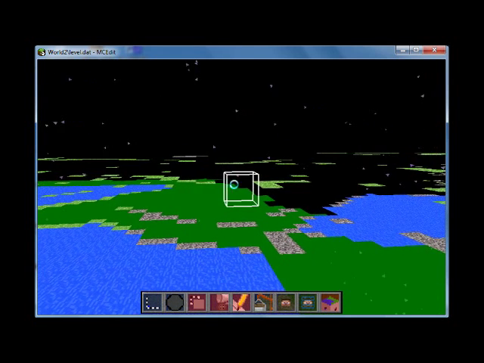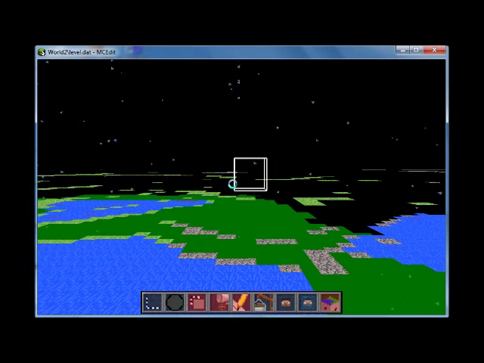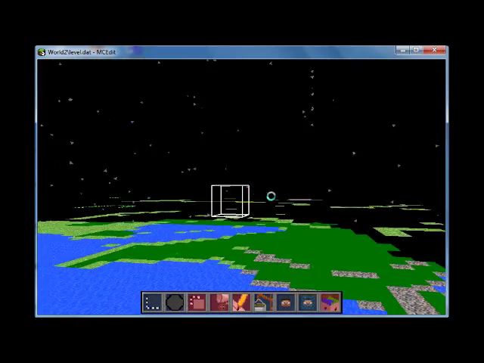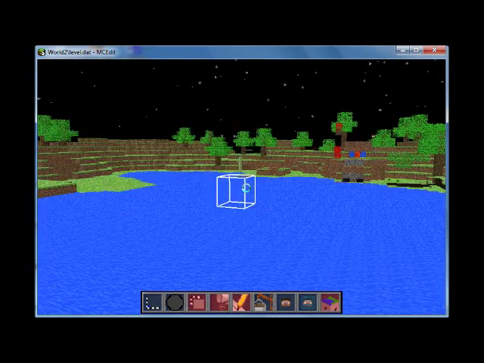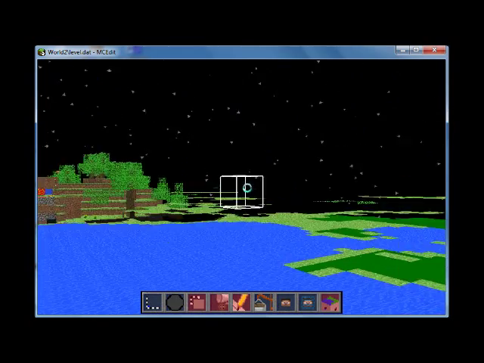Sometimes the program will lock up a bit and it'll be tough to switch in between these two views and it'll revert to this. If that happens, literally just hold down the right mouse key and just move around. So that's the quick and easy way to move around.